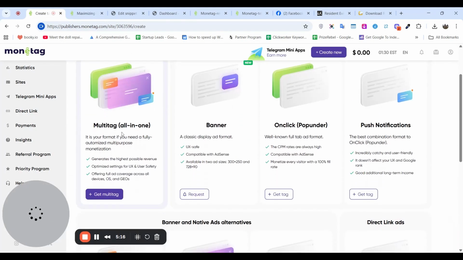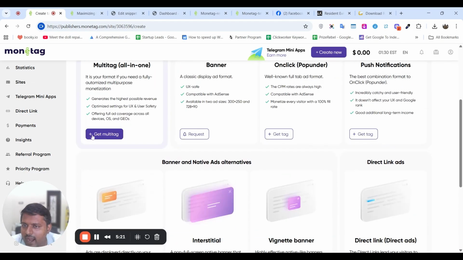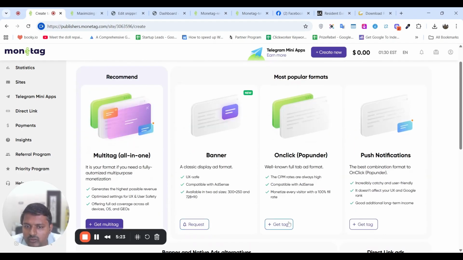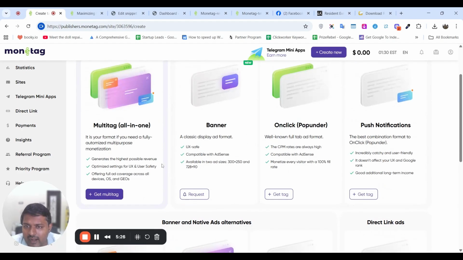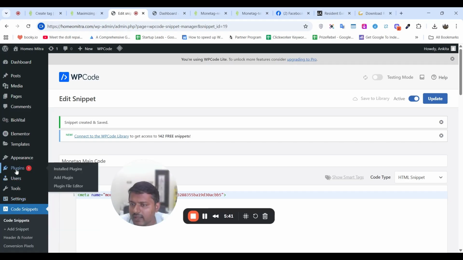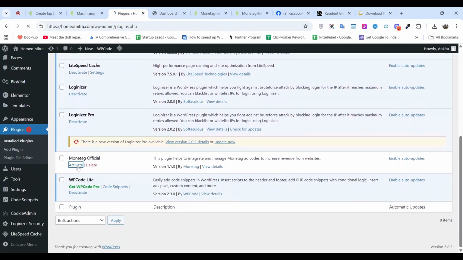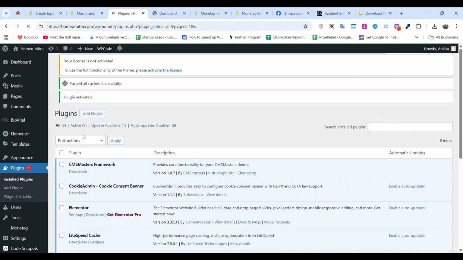And what is a multi-tag ad? Multi-tag ad is very simple. Basically we are placing all these different types of ads in one go. So you can choose what type of ad you want. I would recommend multi-tag because you get different types of ads on your website, so you have more chances of earning money, right? You can do it from here, but I would recommend you go to this plugin that you just downloaded. That is the one that I showed you, the Monetag plugin we downloaded. Just activate it. It's very simple.